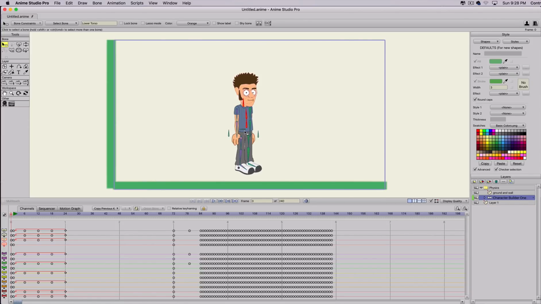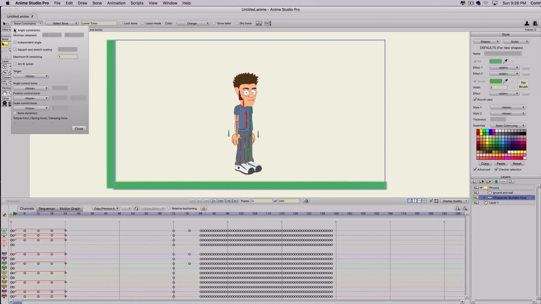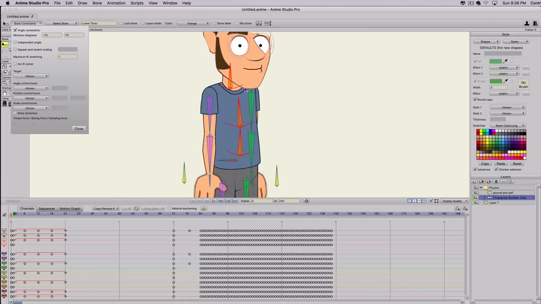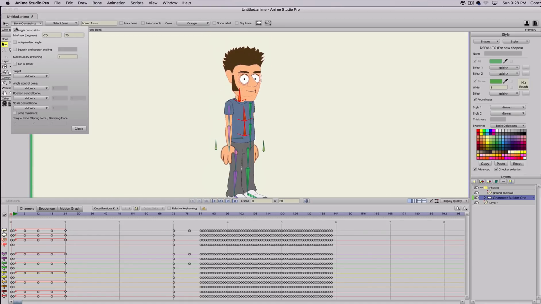I don't really want to bend very much, so let's just keep that for now. And hit bone constraints and then angle constraints. And you can see these little markers. All that means is that right now it's set to -70 and 70.